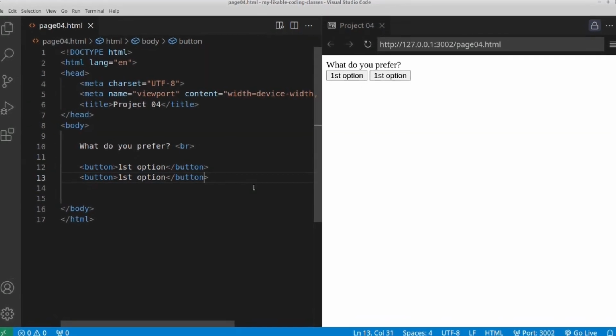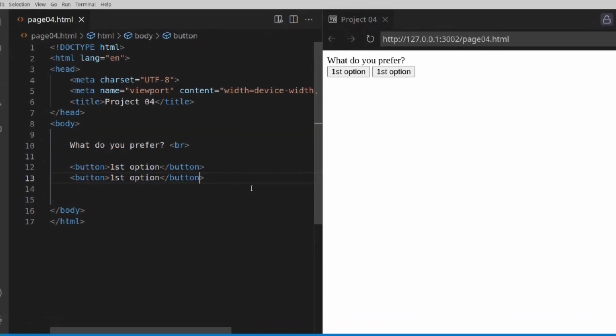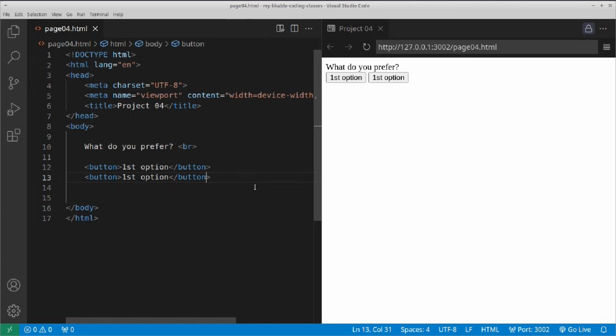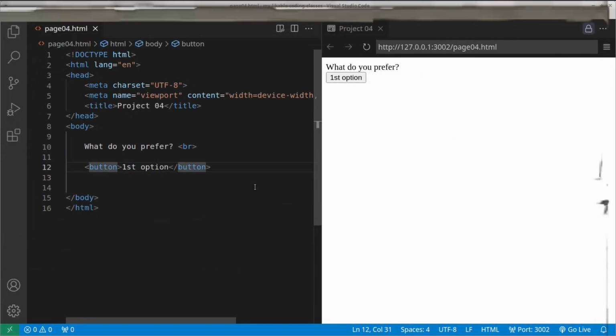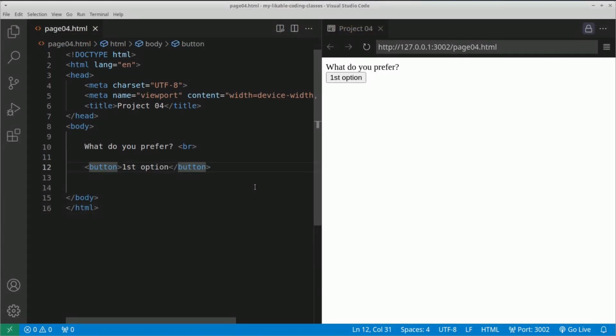So, my friend, have you noticed how I duplicated the line with the button tag? Let's check it out again. As you can see, I haven't used the copy and paste approach. I haven't selected the line in order to copy and then paste it. Instead, I asked VS Code to duplicate the line.